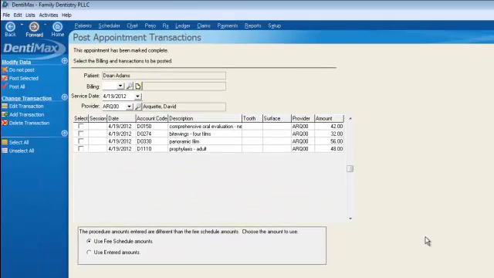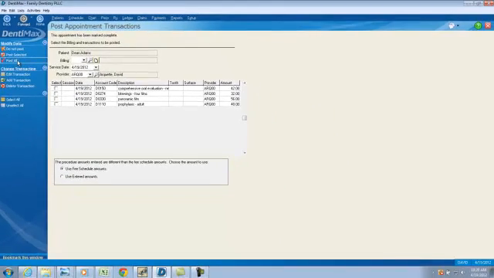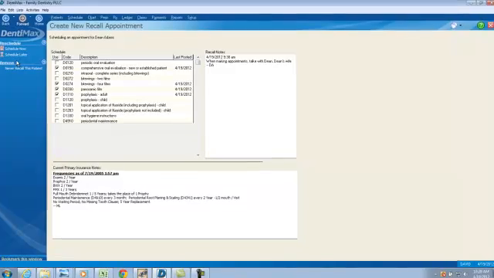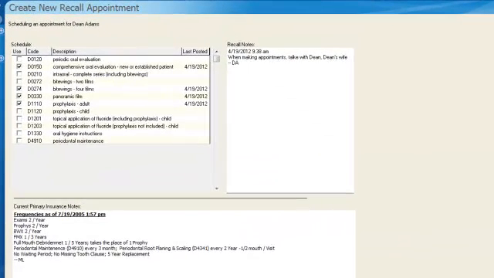Okay. The first screen that you'll see is where you'll be able to post his current procedures over to his ledger. So we've done all these things. We'll go ahead and post all. Then you'll have a second screen that will pop up. This is your recall screen. If there is a recallable procedure on the appointment, an exam, cleaning, or an x-ray, then the screen will pop up, prompting you to make another appointment out in the future for that patient.